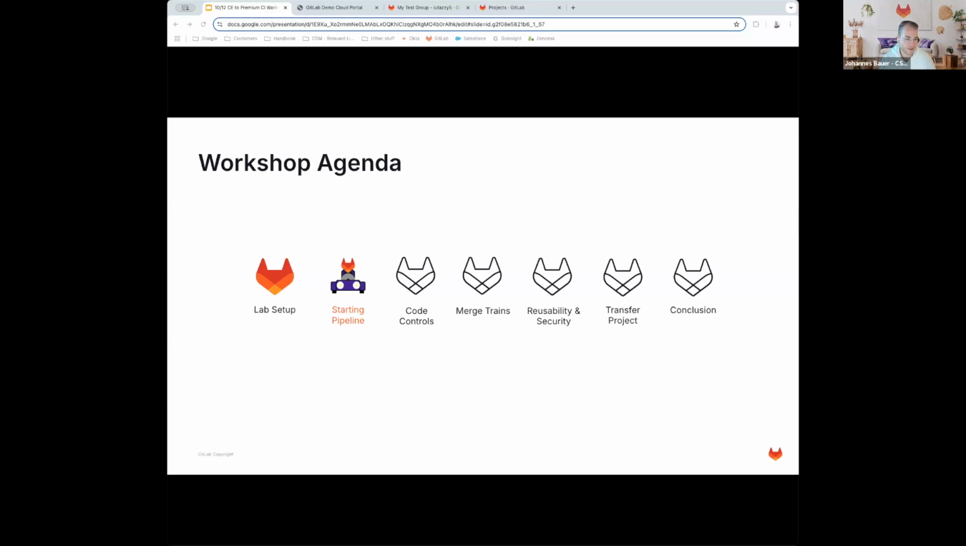This is where we are in the agenda right now. We will talk about starting pipeline, code controls, merge train, usability and security, and at the end also transfer the project and give you some conclusion.